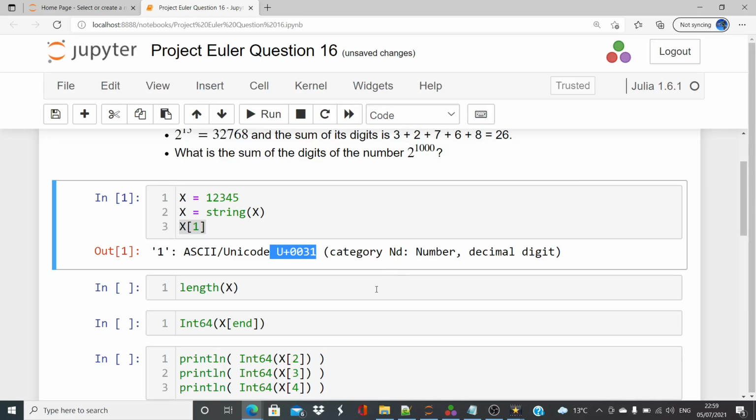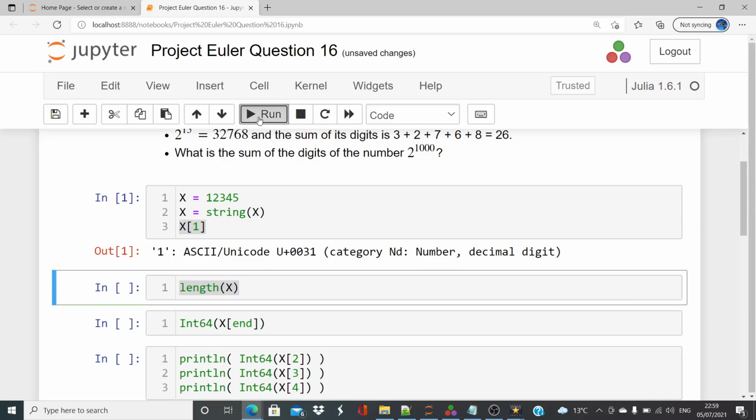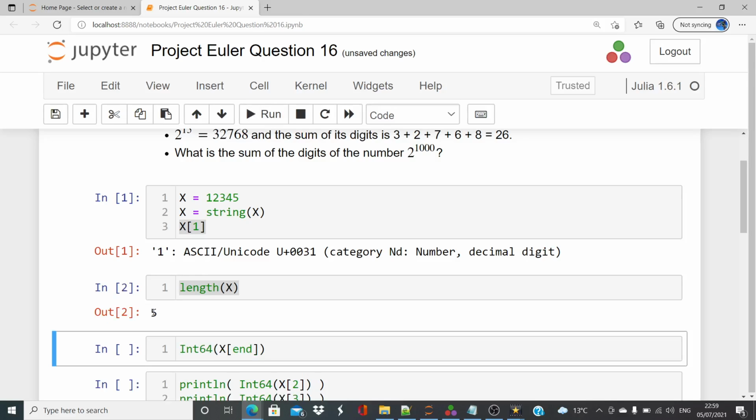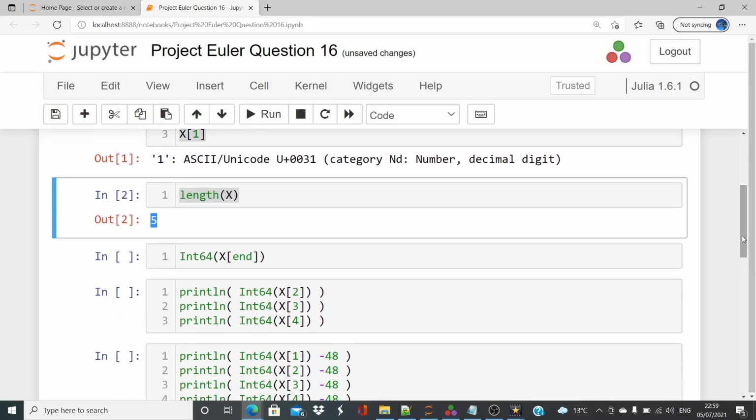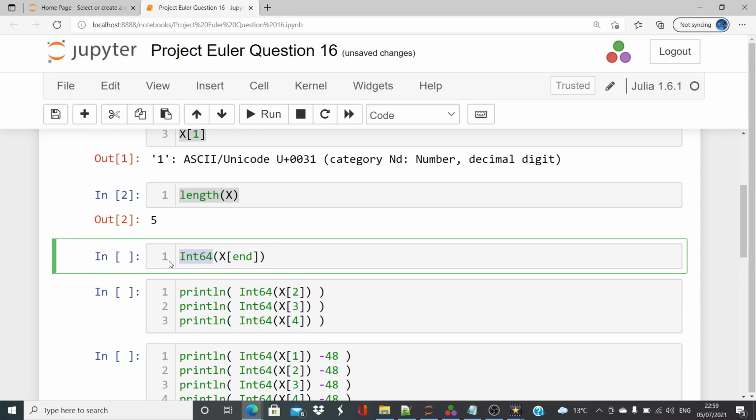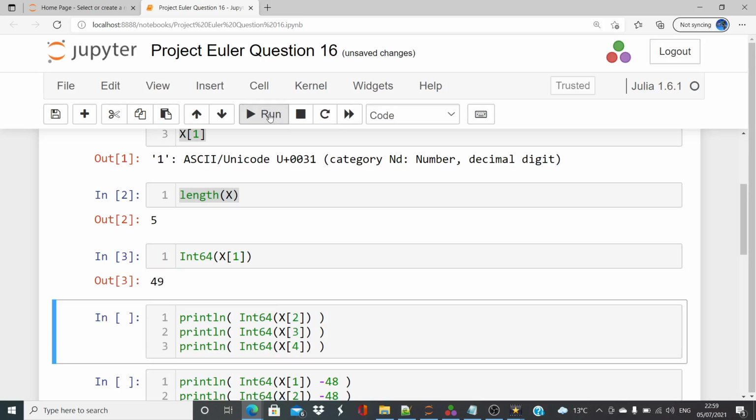Let's look at the length of x, just to see how many we have. Did we pick up all of the ones we were expecting? Yes, we have 5 digits. x now contains the information used to print each digit. But what we could do is transform x into an integer. I'm using a 64-bit machine, so Int64 here. I could transform each of those back into a single integer. Okay, 49, I was not expecting that.